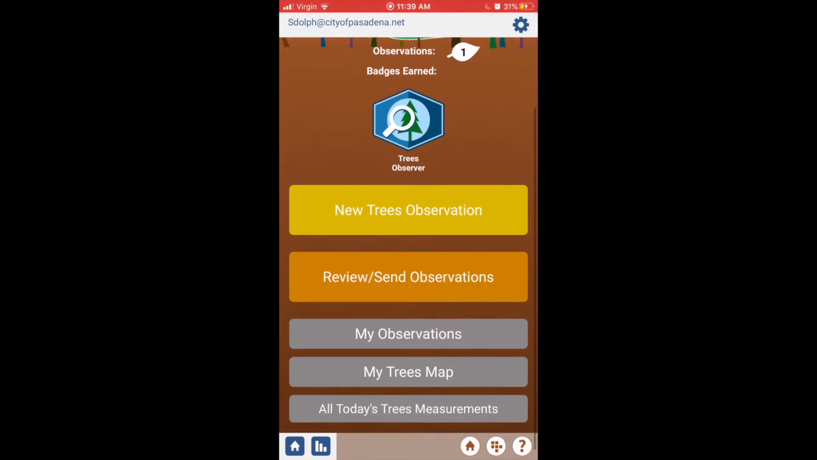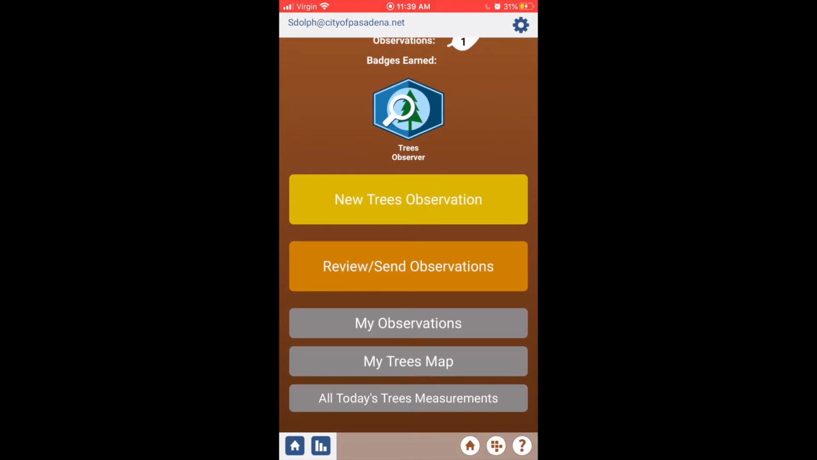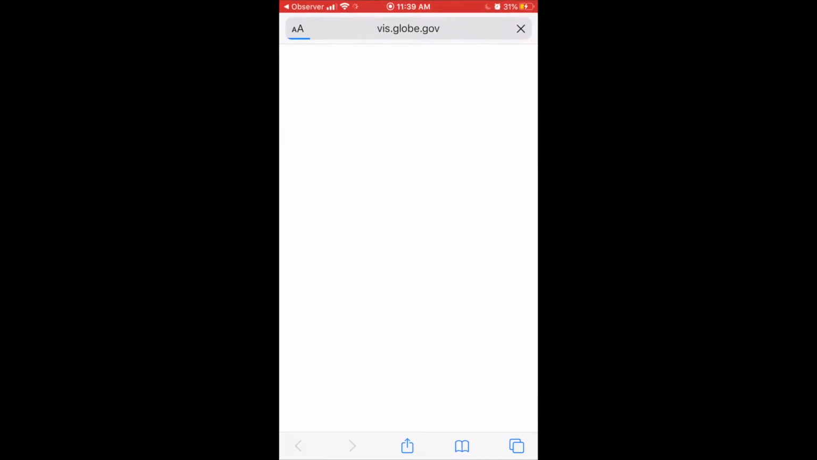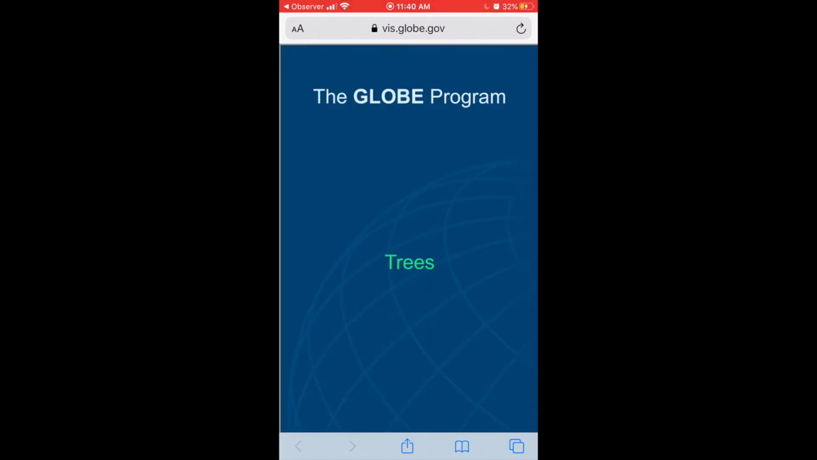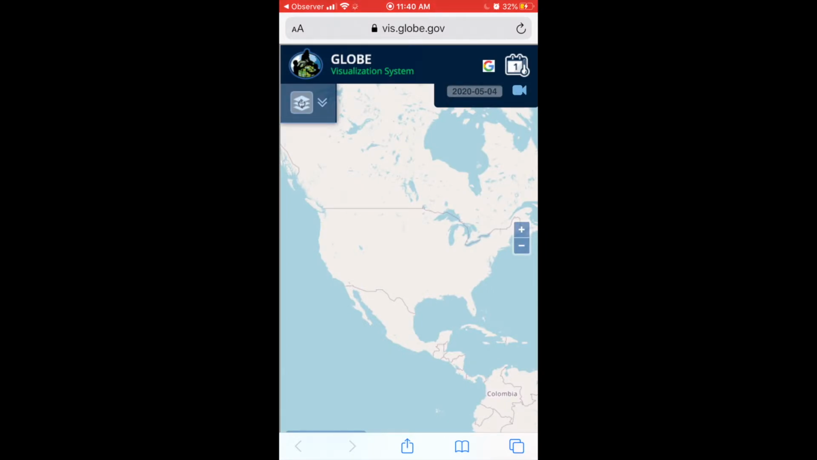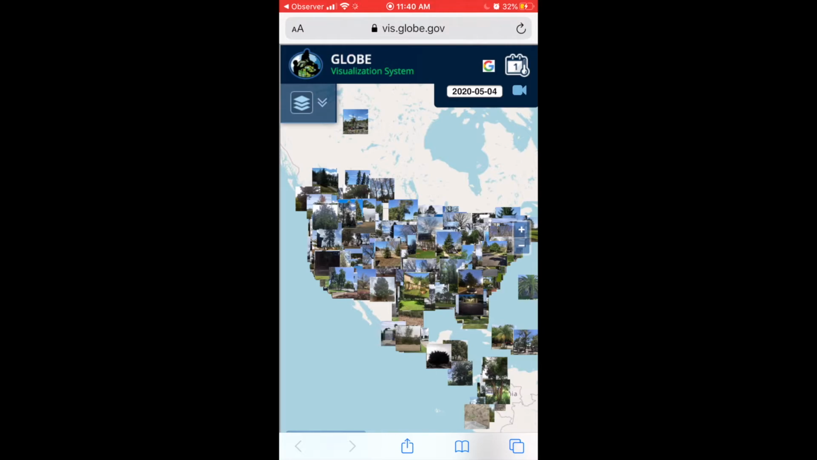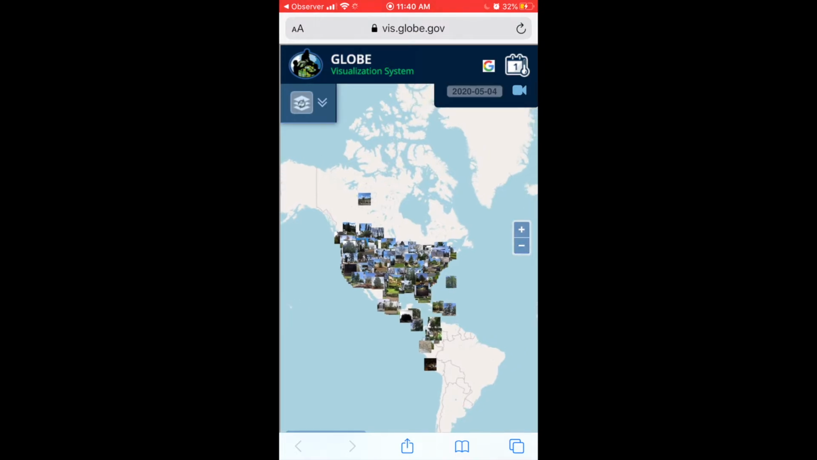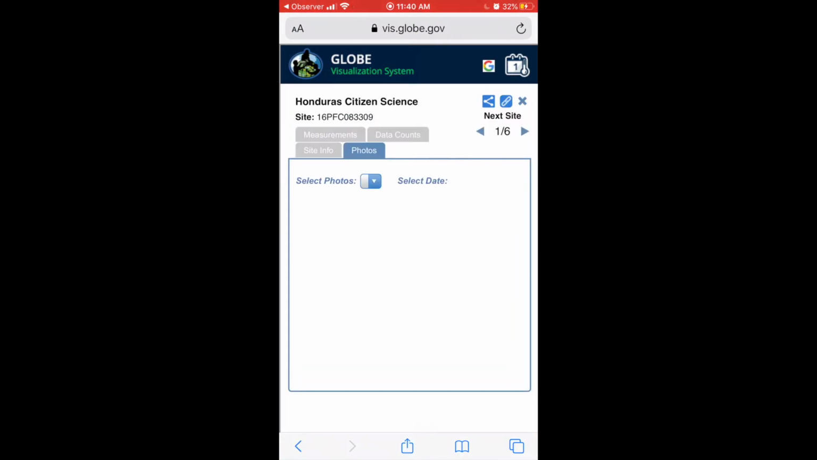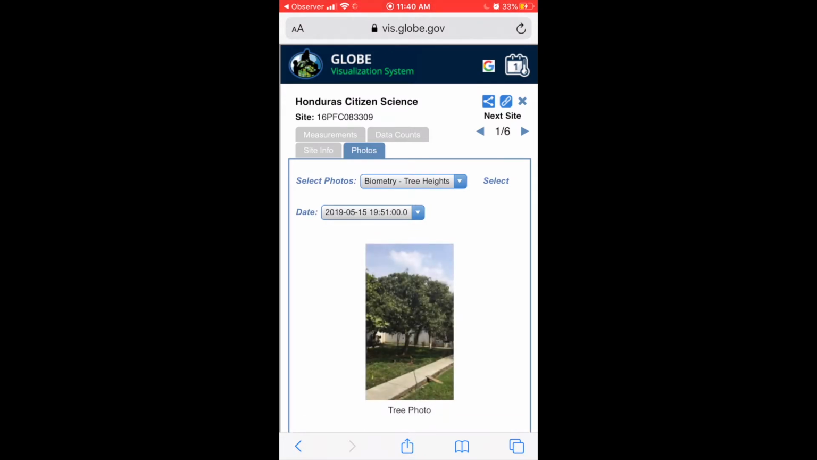So scrolling down from the trees section, I'm going to click on all today's trees measurements. One really cool feature of the Globe Observer app is getting to see the measurements that people have submitted from all over the planet. So it just takes a moment to load, but eventually we'll be able to see all of the different observations that have been submitted. Right now, all over the planet, people are taking pictures of trees and using the Globe Observer app to measure the height of those trees. And if I click on one, we can see that this observation was submitted from Honduras.